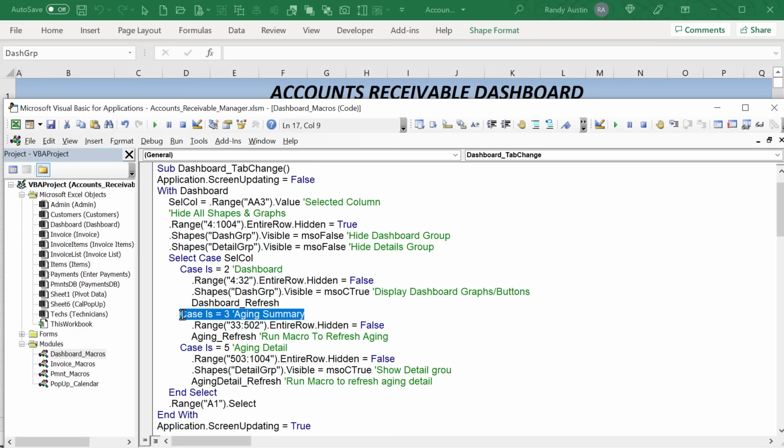However, if it's 3, meaning the aging summary, all we're going to be doing is unhiding those associated rows, 33 through 502, and running the macro that's going to refresh that aging. If it's 5, all we need to do is, again, unhide the associated rows, 503 to 1004. Then we're also going to unhide the shape group associated with that, the detail group. And lastly, we're going to run the macro associated with that, which is aging detail refresh. That's going to run it.